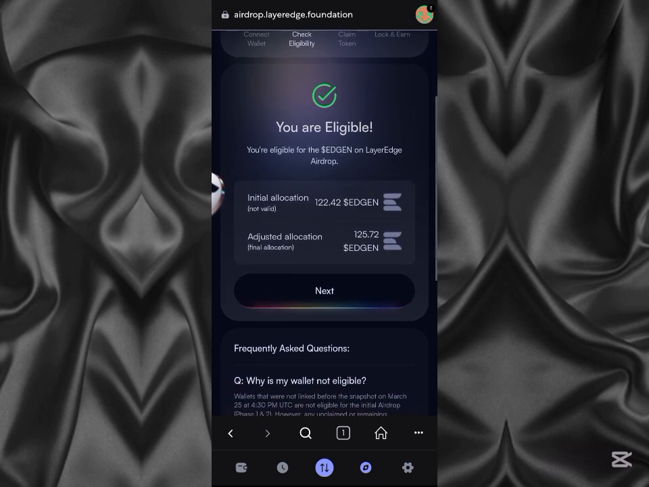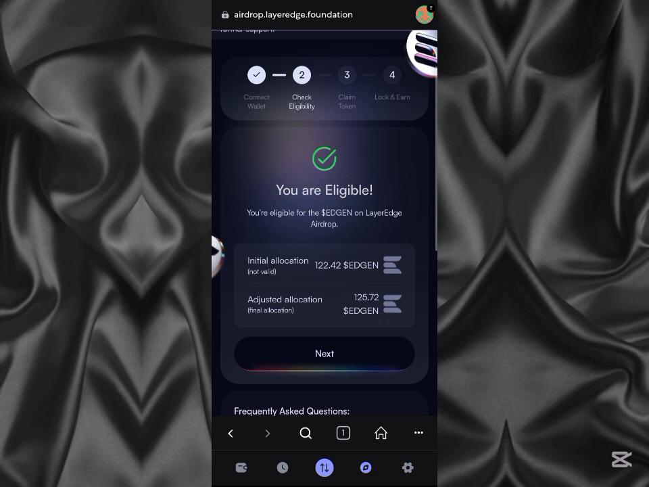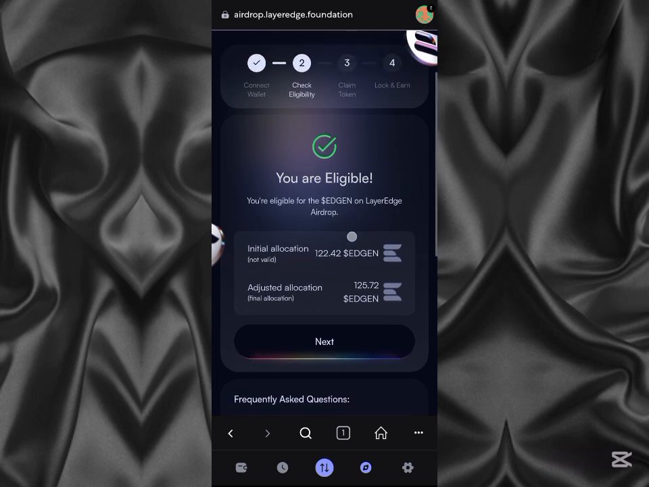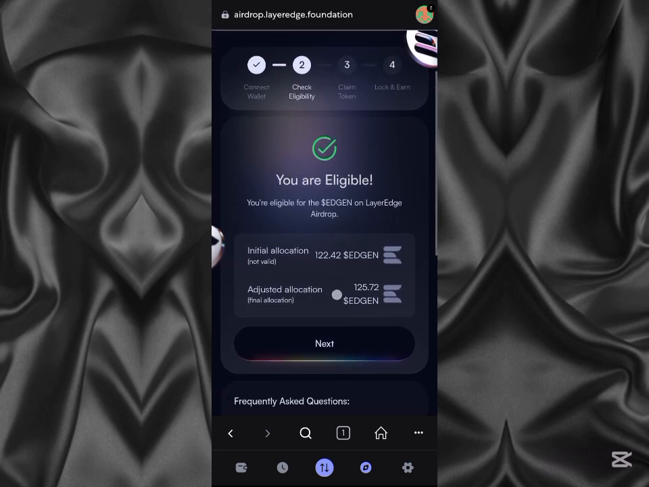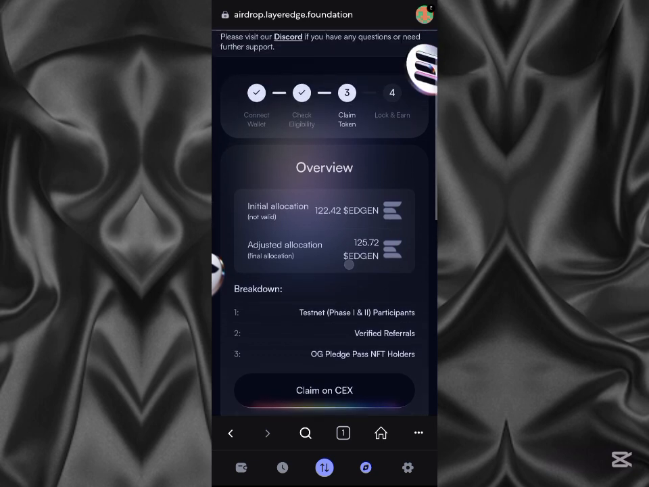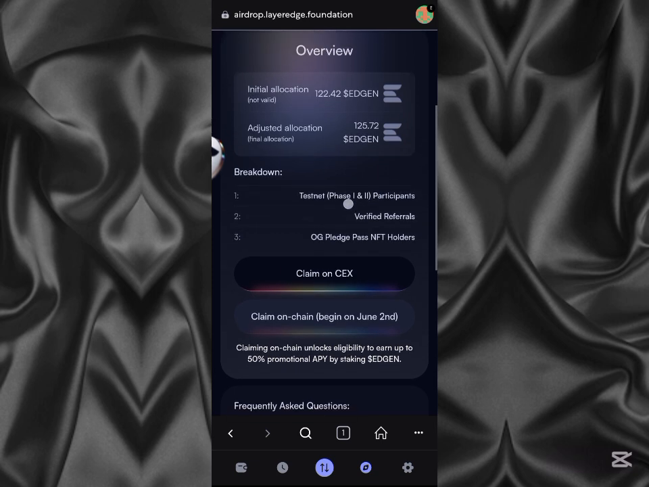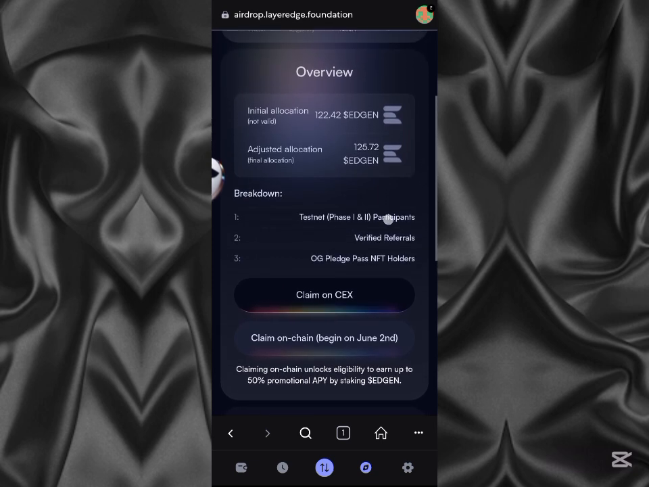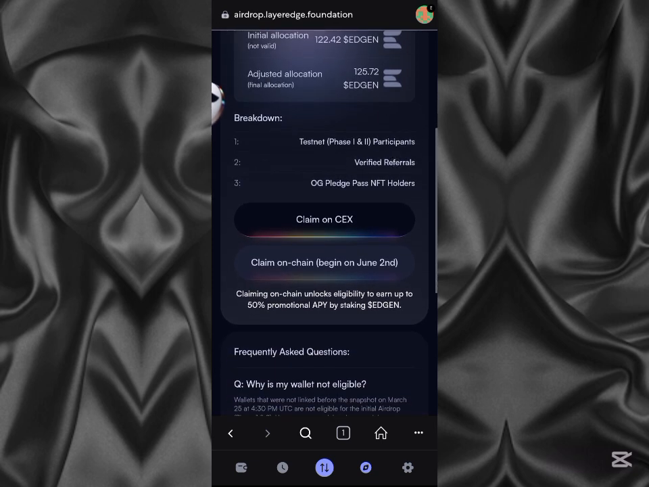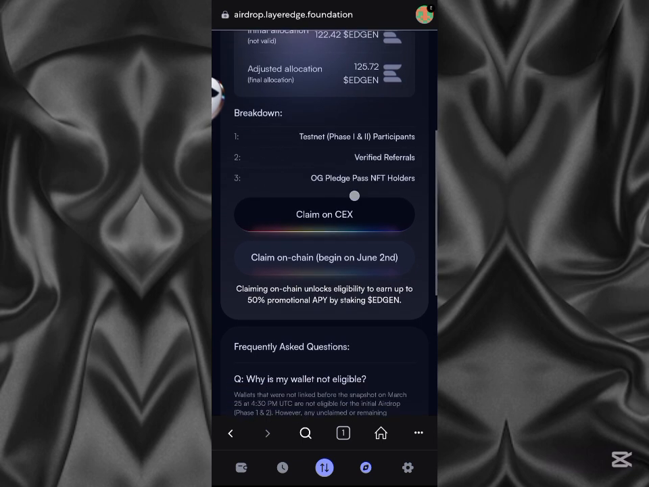Edgen or LayerEdge Airdrop. You can see the allocation, you can see it increased. So do check yours, even if you checked it before, because there might actually be an increase or a decrease in the airdrop. So go ahead and click on next to be able to claim. You can see there are various options. You can see the breakdown of what enabled us to get these points: the testnet, phase 1 and phase 2 participant, verified referrals, then OG, players pass, and NFT holders.